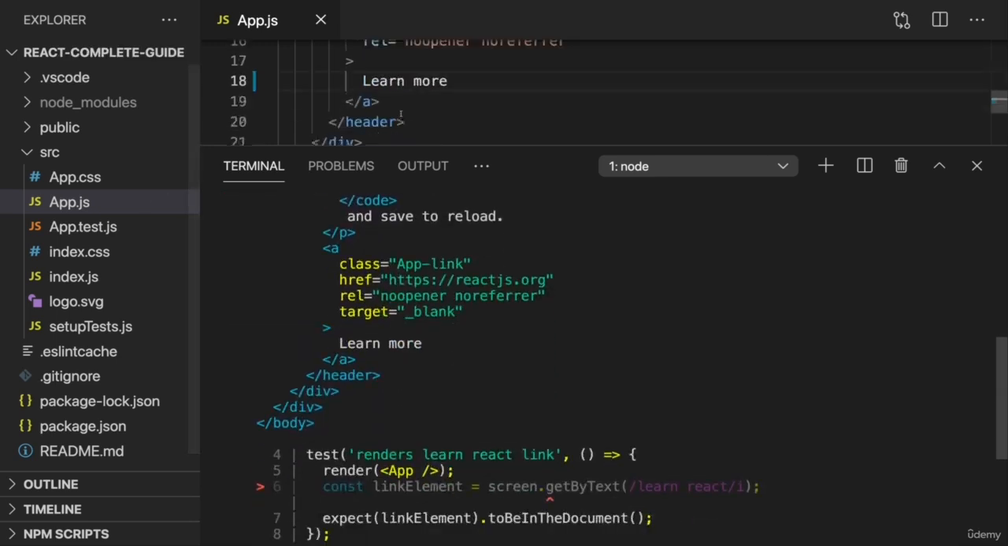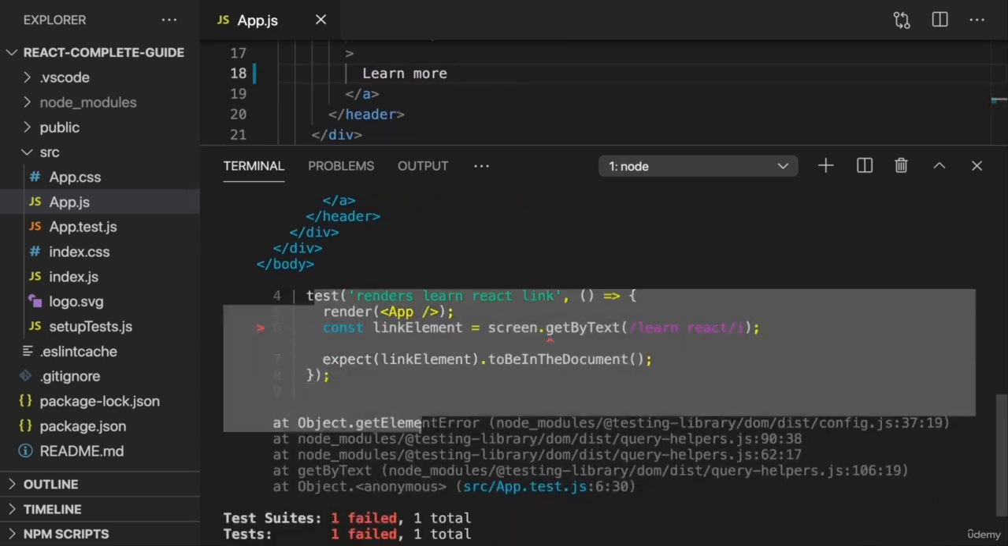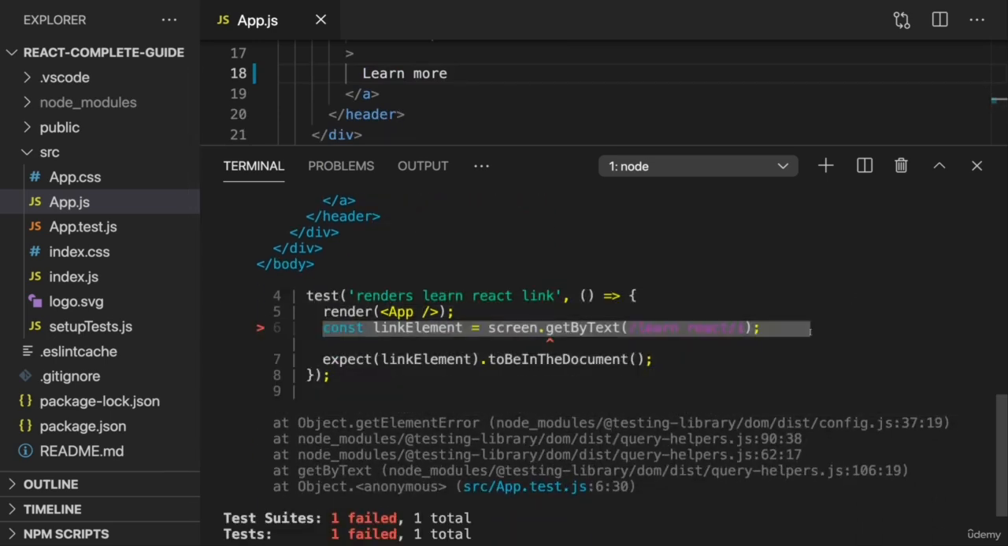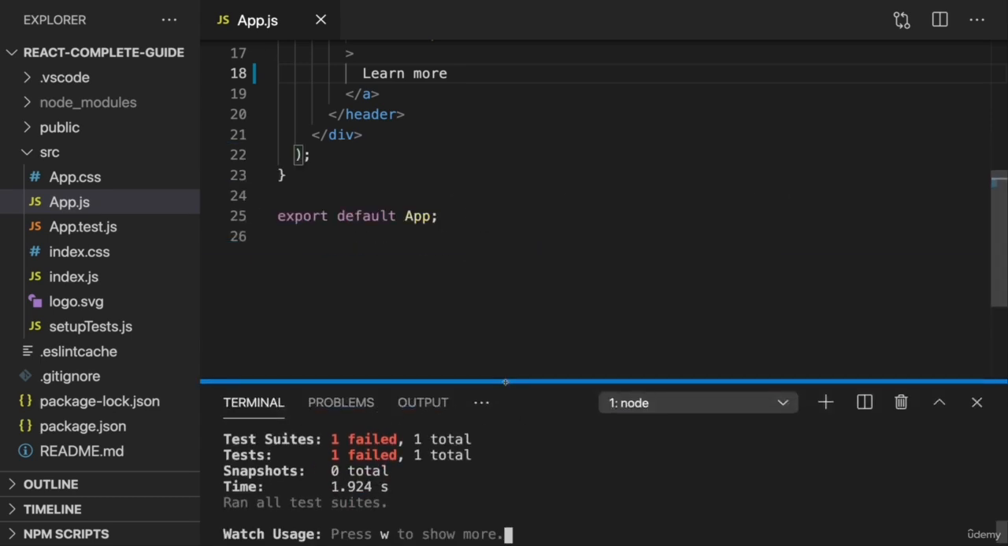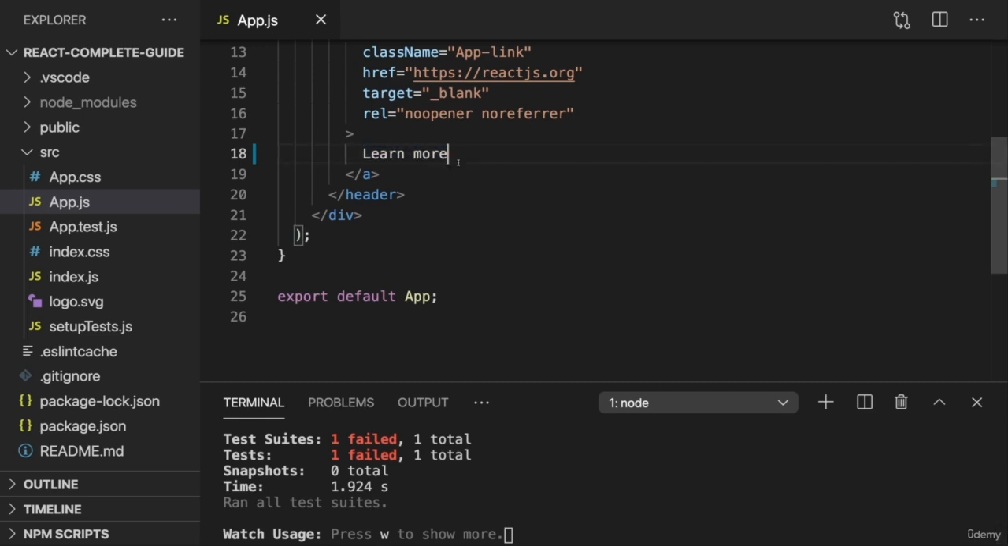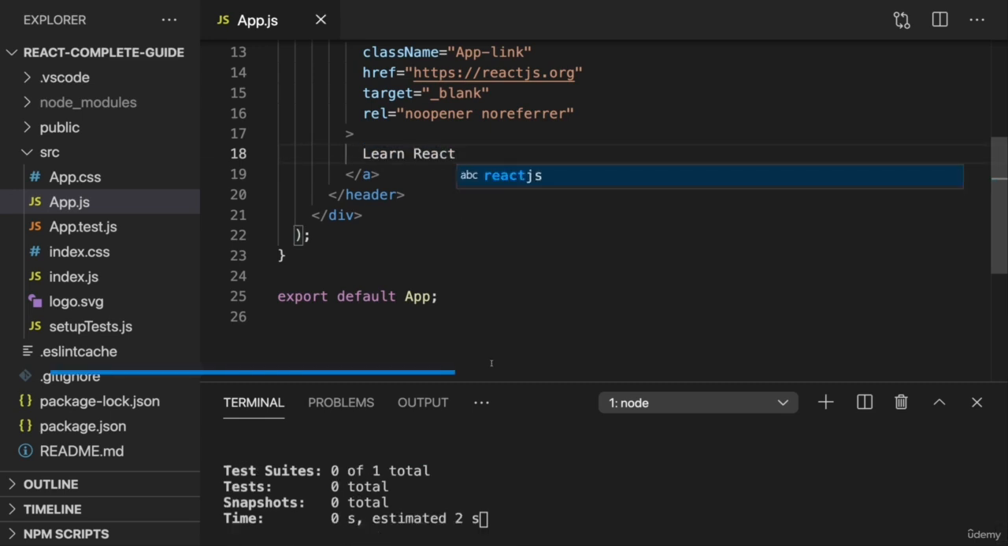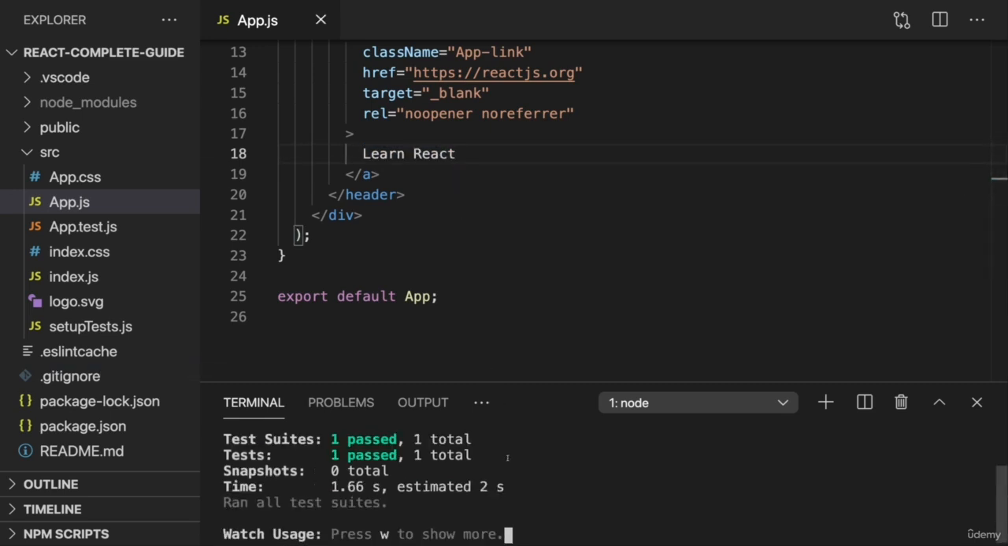Of course, that is the content of app.js here. Then we see the testing code and the line that failed, in this case, get by text, that's the line that failed. And that is why that test failed. And now, as a developer, we could either adjust our test if we want to have learn more here, or go back to learn React to make sure that this test passes again. And of course, that's a rather dumb example. It's just a basic example, but that's the idea behind testing and how testing works.